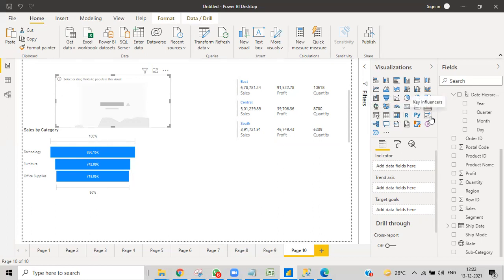Then R, Python, and these kinds of visuals we'll use when we have that kind of thing. R, Python, and also key influencers, which I'll tell you about later. But for R and Python, you need to have scripting knowledge. That's it. And this is to show a decomposition tree. This also needs some data, but without that, we can't show it.